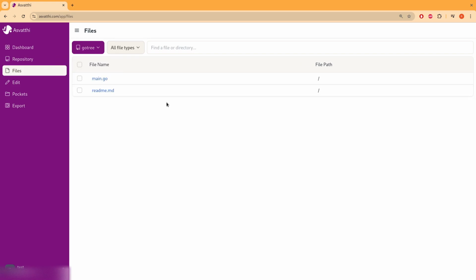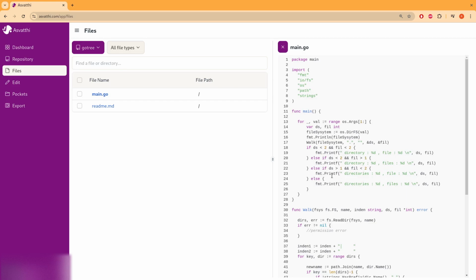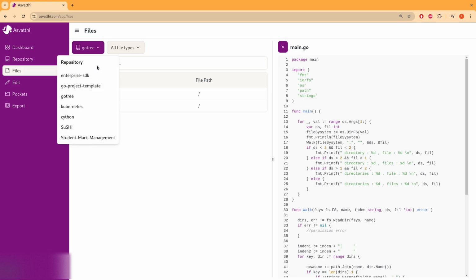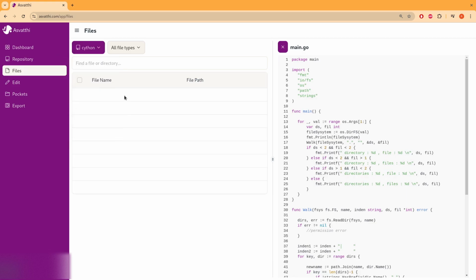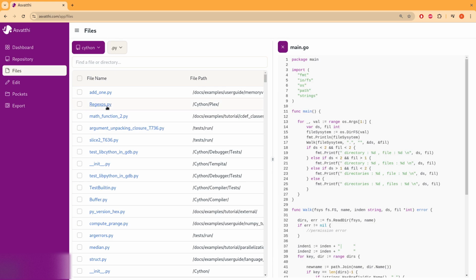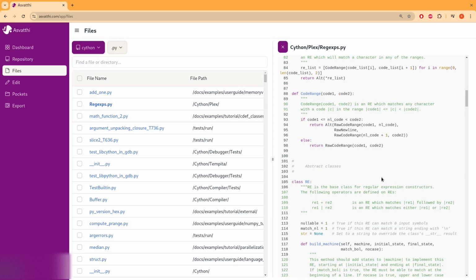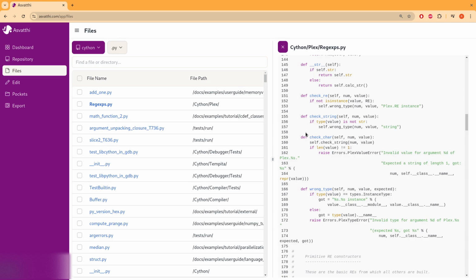So let's take a small repository like GoTree. You can browse the source code and you can see that there's a lot of source code here. Let's take maybe another well-known repository like Python, which contains a bunch of Python files and also C files typically. So let's try to open the Python file. You can use this to filter out a bunch of files and say you want to select this particular file. It contains a lot of functions and stuff.